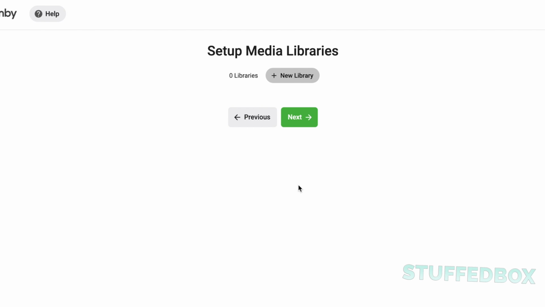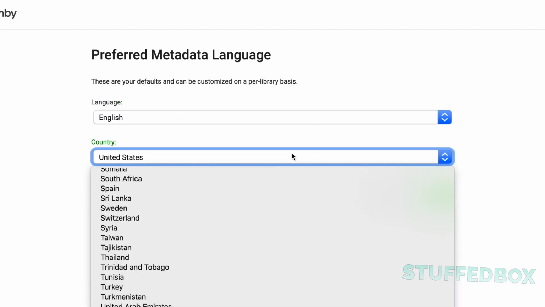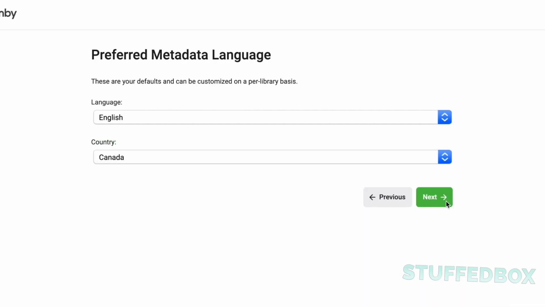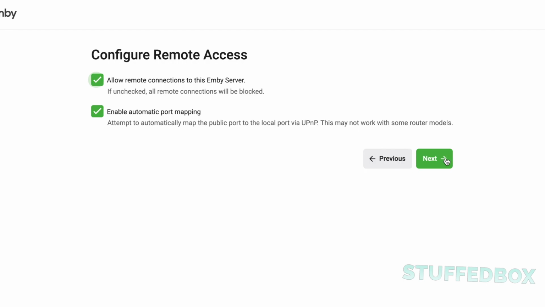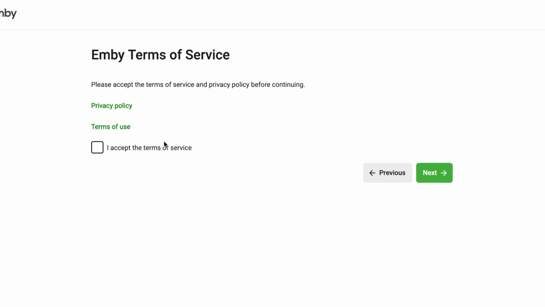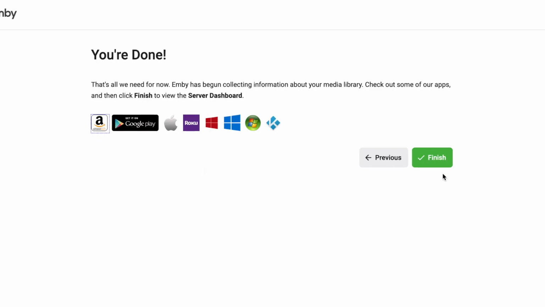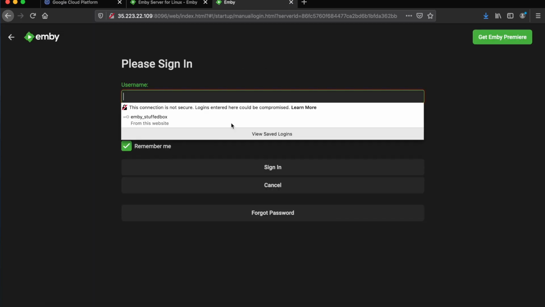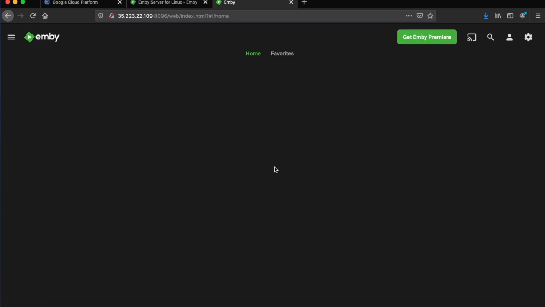And then we can set up our library, but we're not going to do that yet. So click Next. For here, we're going to select our language, which is English, and we're going to pick our country. For configure remote access, let's leave all of these checked and then click Next. And we're going to accept the terms and condition. And then we are done. So now it's going to log us out. Let's log back in. Enter our username and password. And we are now logged in.